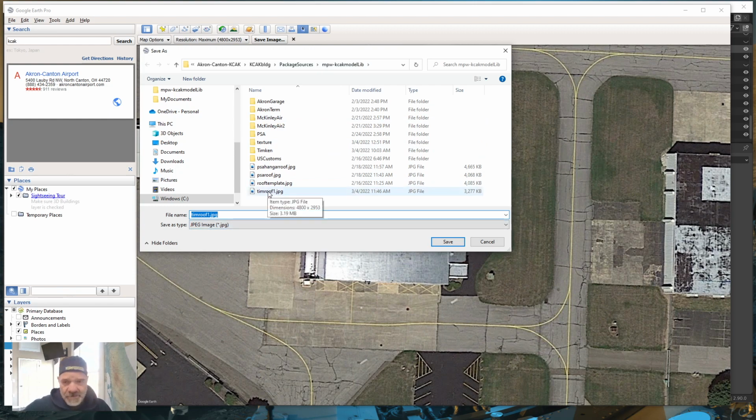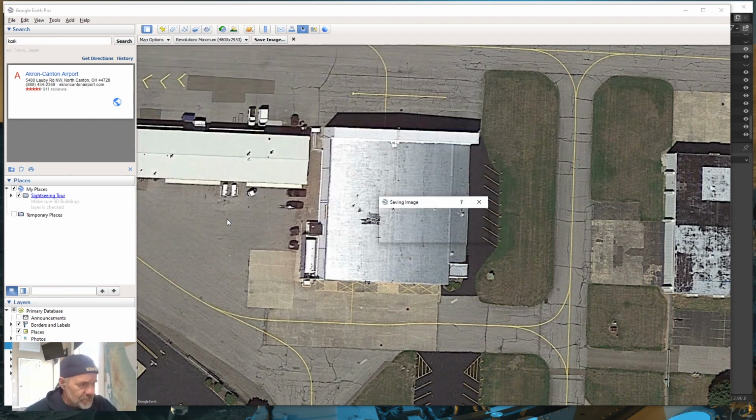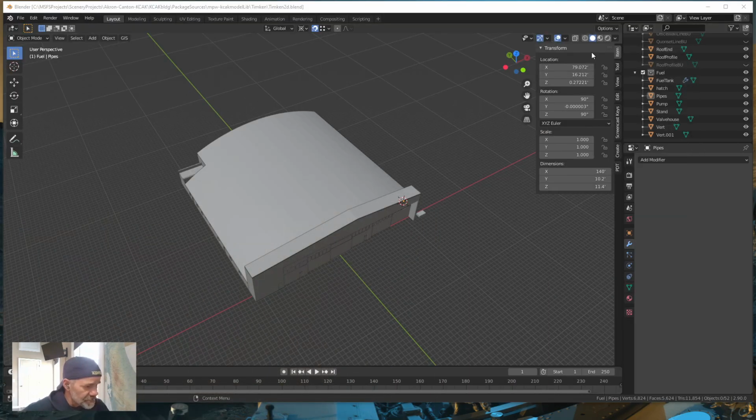I've done it once, so I'm going to just do it again. I'm going to click my mouse on Tim Roof 1, and I'm going to call this Tim Roof 2, just so I don't forget what I did before. And now I'm going to hit enter, and that's going to take this screenshot basically and save it to your computer. All right, so we're done with Google Earth for now.